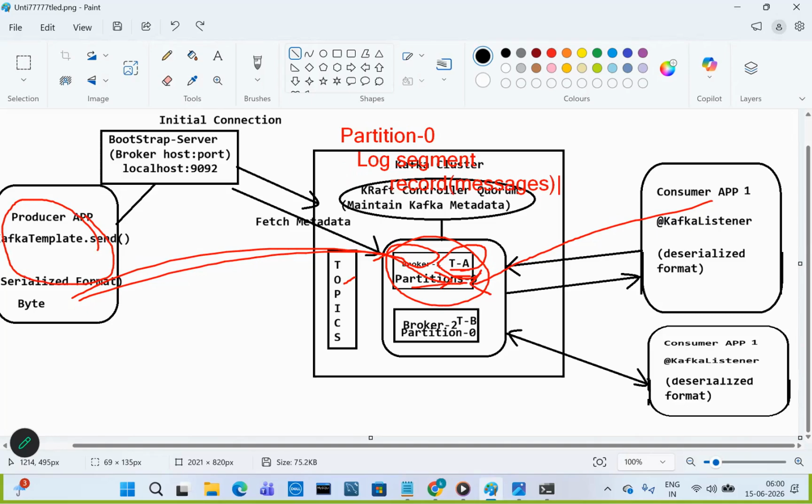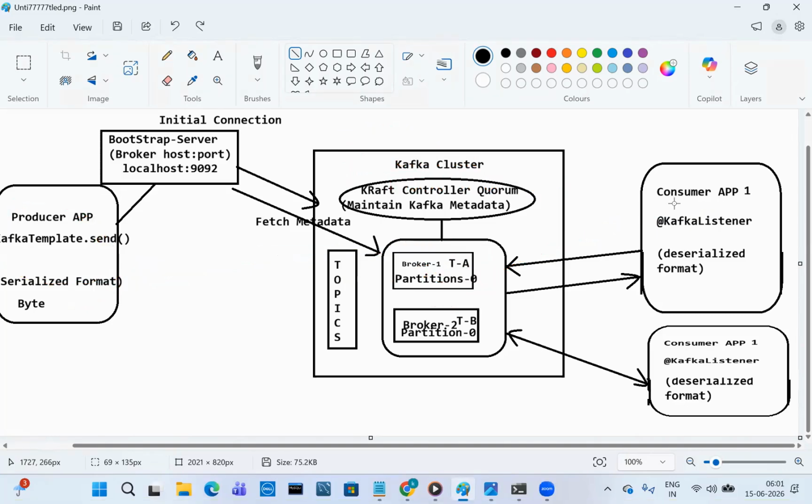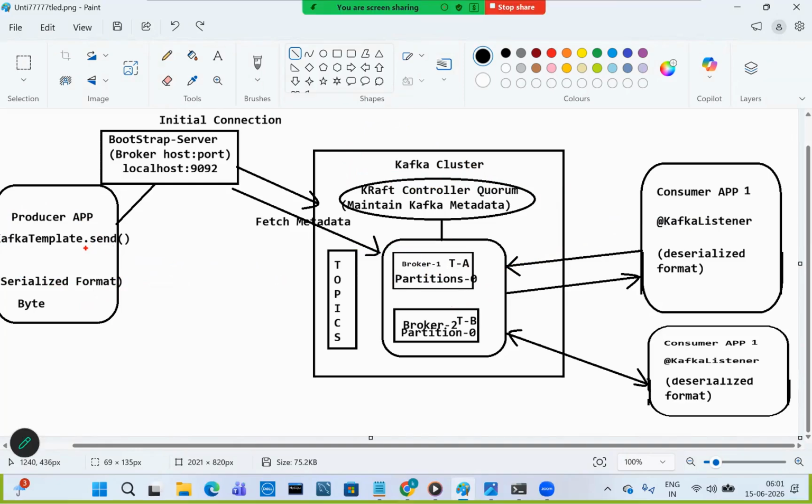So once the producer sends some data, it goes to the broker. From the broker, the data is stored inside the partitions. After that, the consumer subscribes to it and reads it, and converts it into deserialized format.